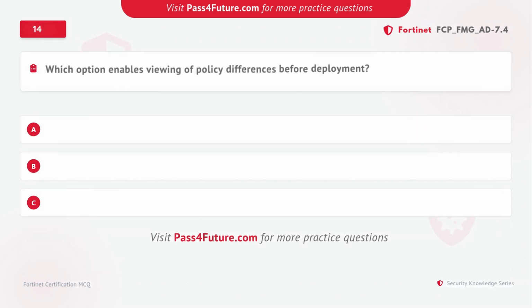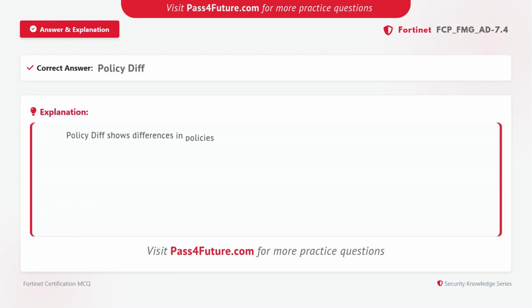Let's try this one next. Which option enables viewing of policy differences before deployment? A. Policy lookup. B. Policy diff. C. Revision control. Correct answer is B. Policy diff, because policy diff shows differences in policies before pushing updates.